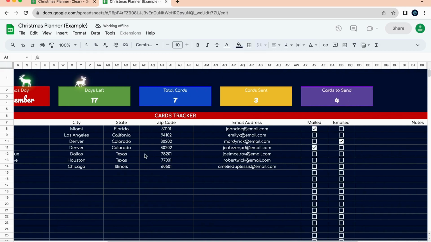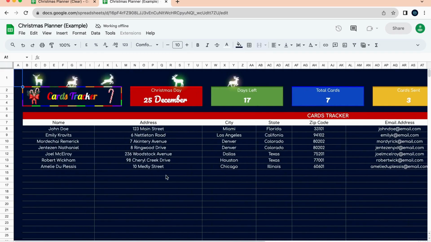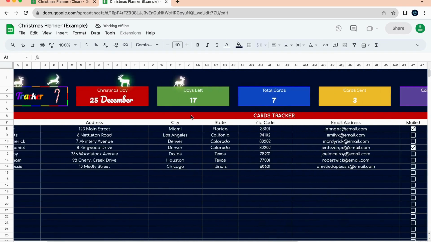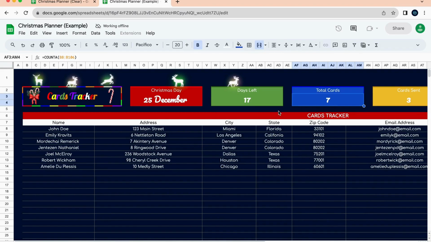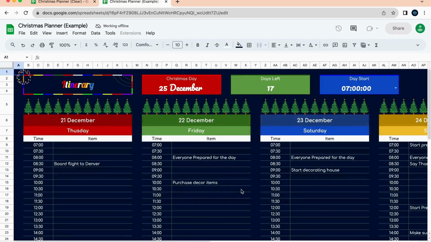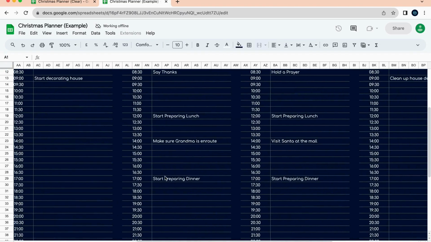Cards tracker. This is for if you want to send out cards to anybody; let's formalize it into just one sheet, and then we can put it all in here. It shows you how many cards you plan to send, how many you did send, and how many you have left to send. Over here is the itinerary, how we're going to plan the day, that we can do over here.